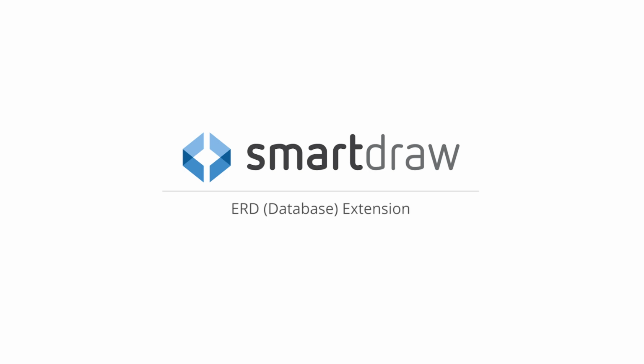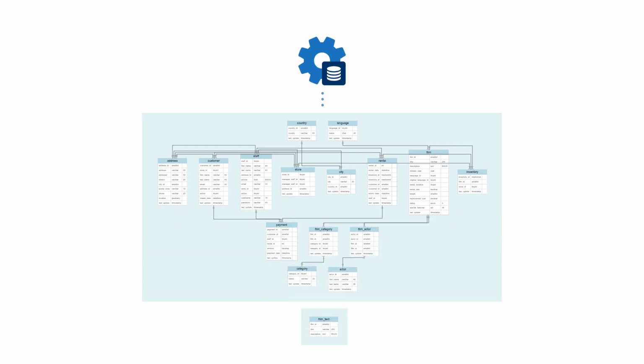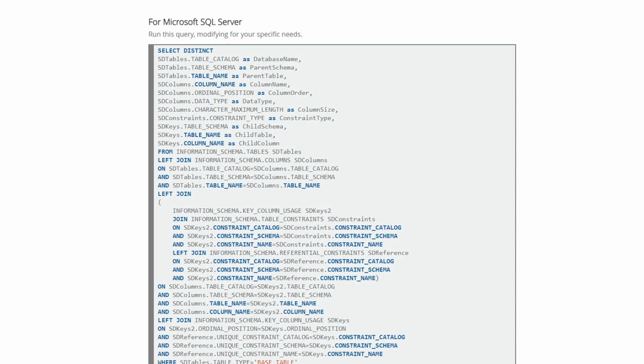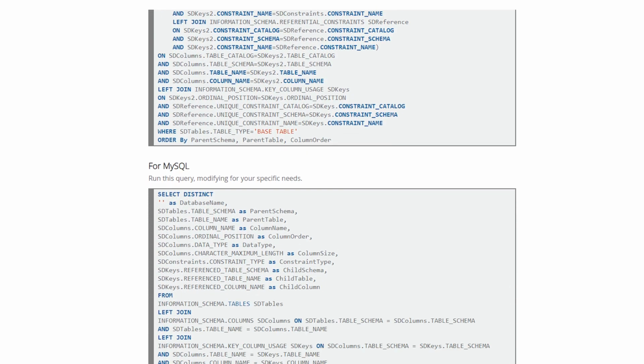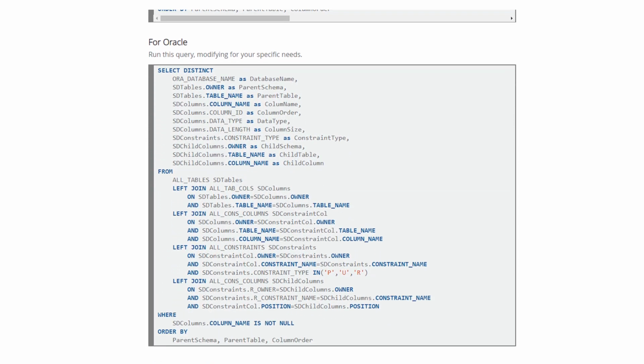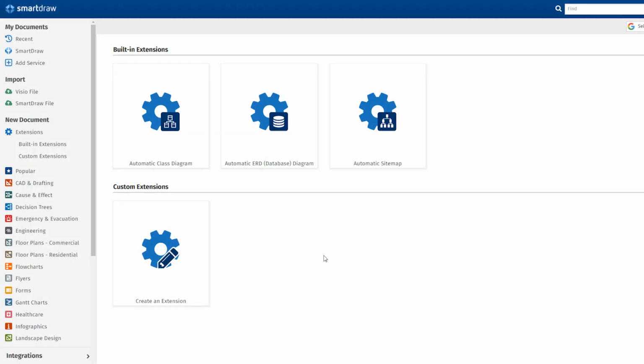The SmartDraw ERD extension generates a visual representation of your database automatically. First, you'll want to export your data from your database. We have some scripts on our website that you can use for the most common database types, from SQL to Oracle. Once you have a CSV file from your database, you're ready to generate your database diagram, or ERD.